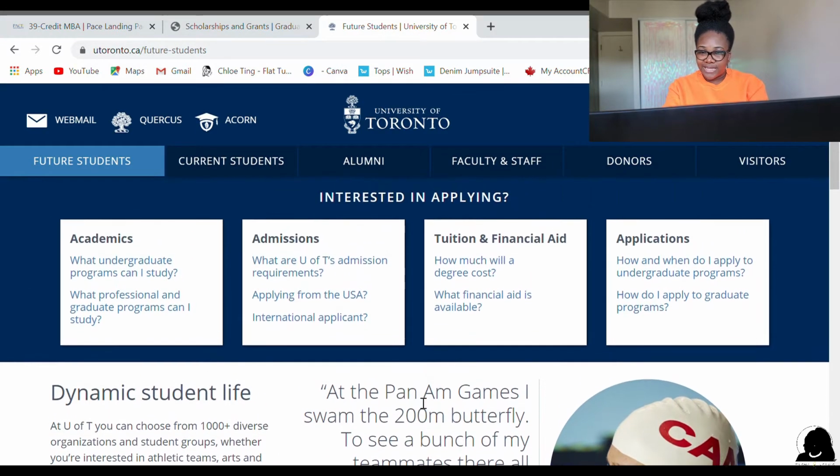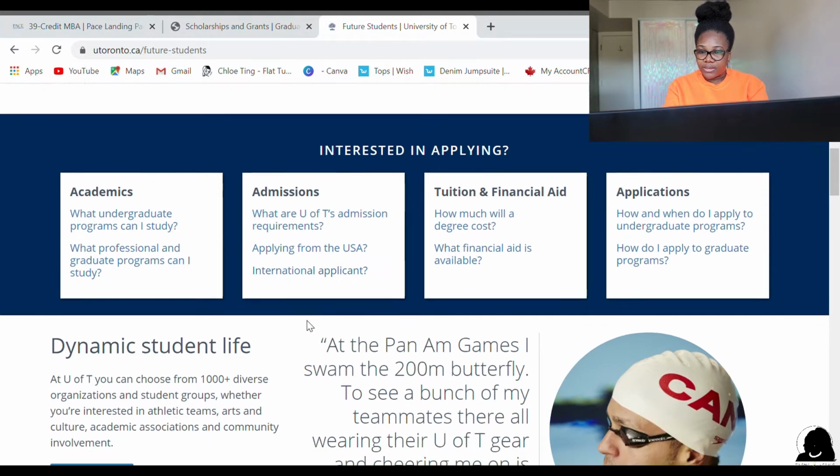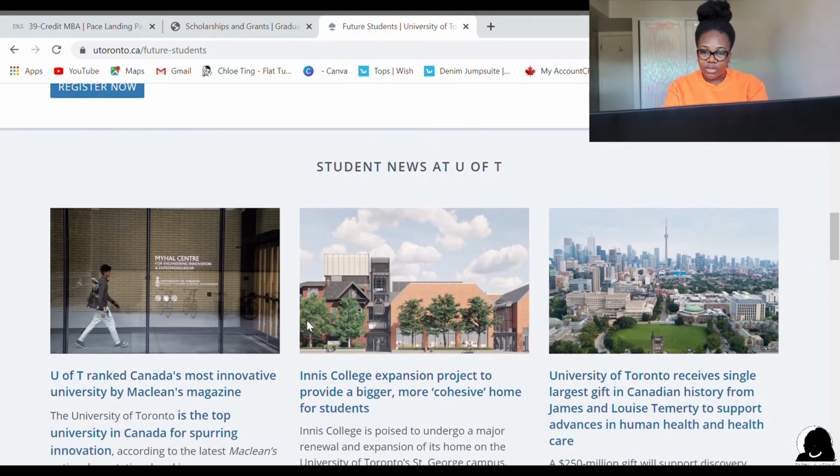So as you can see, there is a lot of information here, okay? Your tuition, financial aid, admission. Are you an international applicant? You're an international applicant, so you can click on that as well to see if they have any information for you. And let's see what else they have on here.